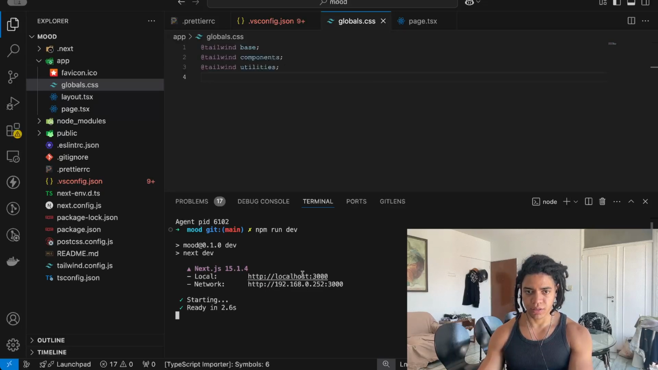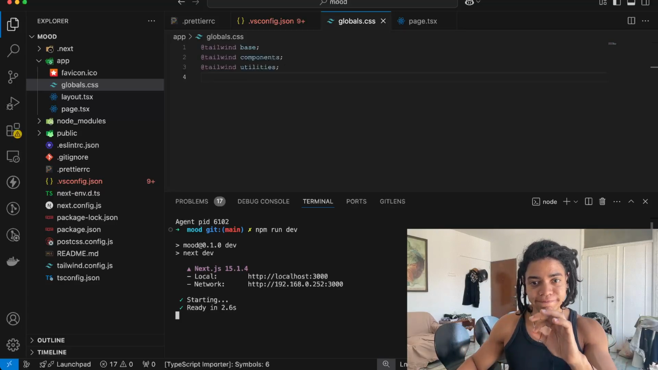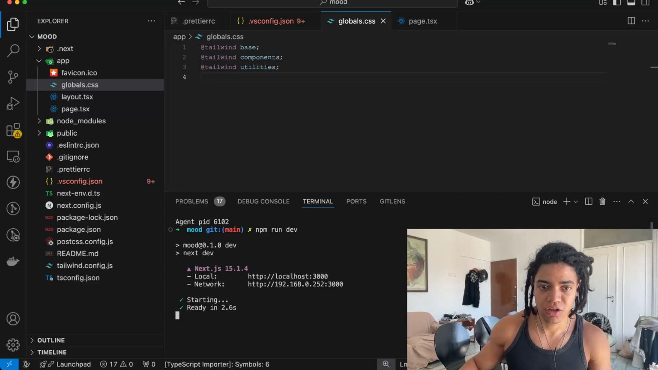And there you go. It's running on version 15.1.4. Why did you do that if I explicitly told you not to do that? Even though I specified to install this version, you do whatever you want. Okay.